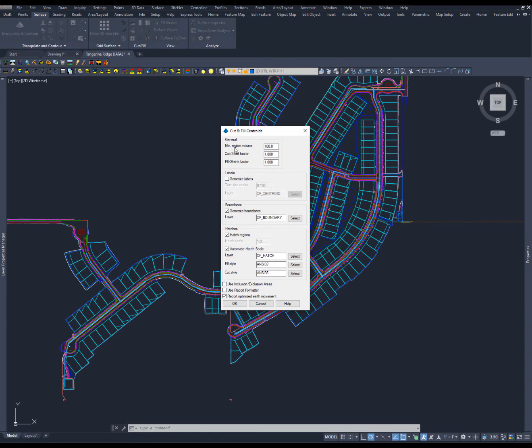So my region volume tells me what I want for the minimum amount of yardage moved. And when I first do this, I'll start out bigger picture. So I'm going to look at 500 yards or more, and that'll give me an idea, at least from a flyover, how this thing is going to look. And I'm going to ask to report optimize earth movement.